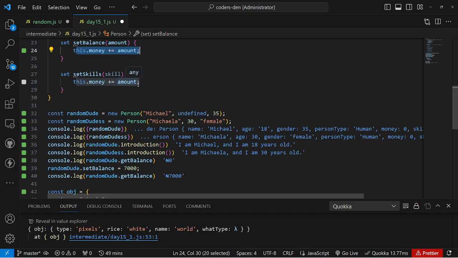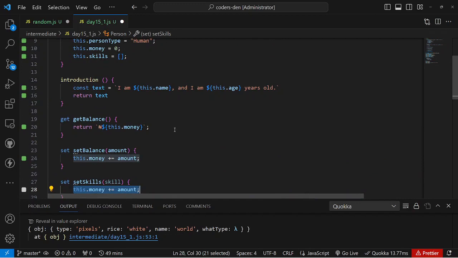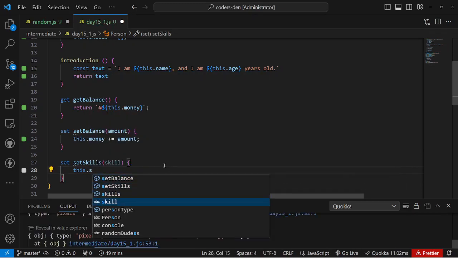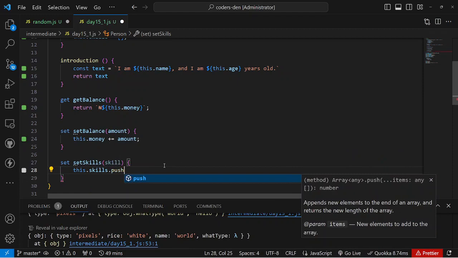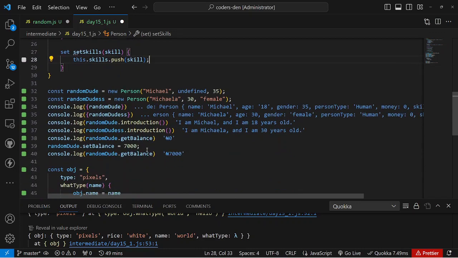Okay, so like you were saying, if you have more than one value to add, I'm curious about that too. First, how would you add that to this.skills? This.skills.push, yeah. Okay, this.skills.push(skill). And that is nice.